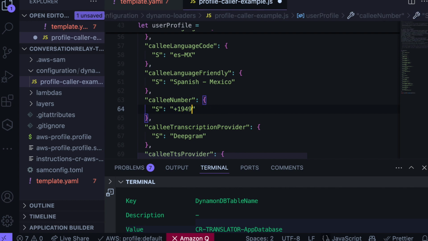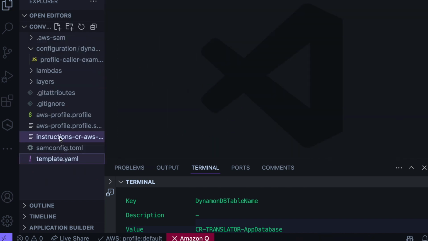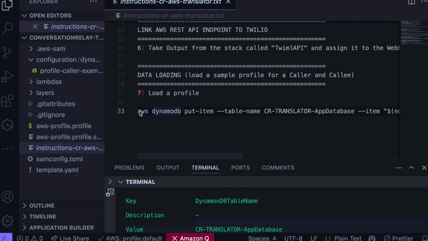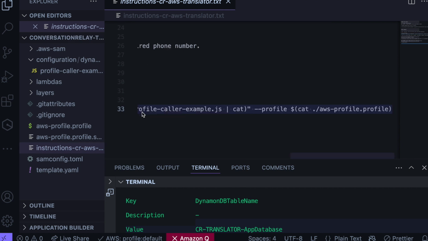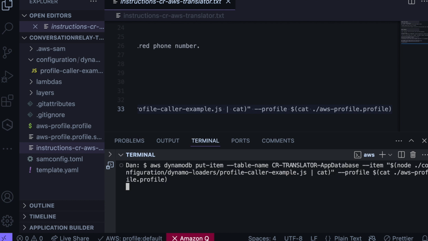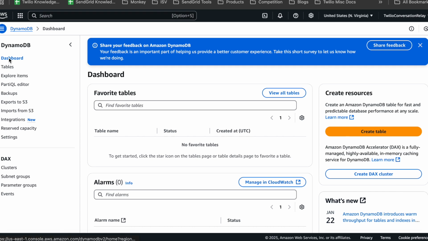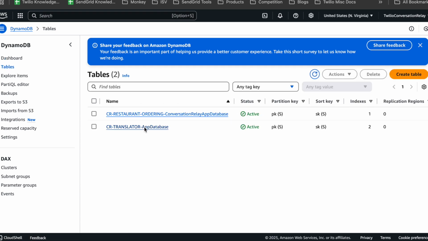Once you've finished editing that JSON object, return to the instructions folder, copy the command in section 7, and then paste it and run it into your terminal window. And once that's run, you can switch back over to your AWS console, then go into DynamoDB, select the table for this repo, and then select Explore Items to make sure that that item got saved.